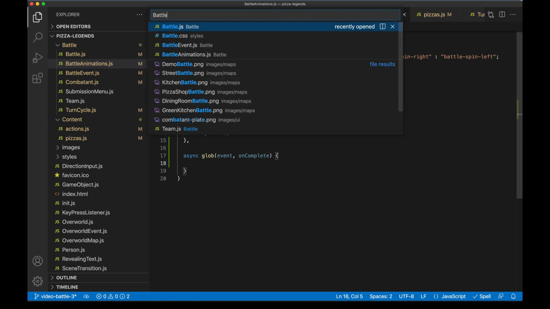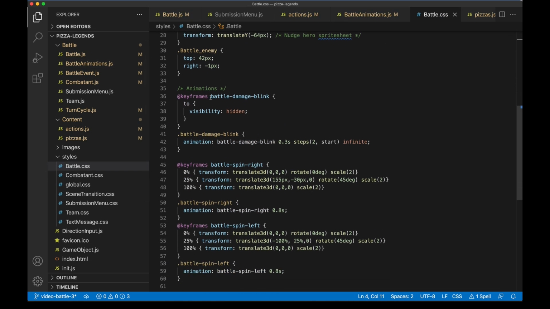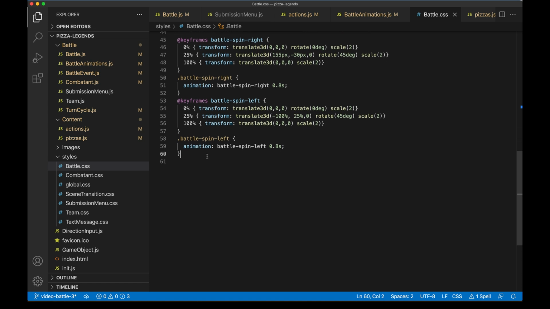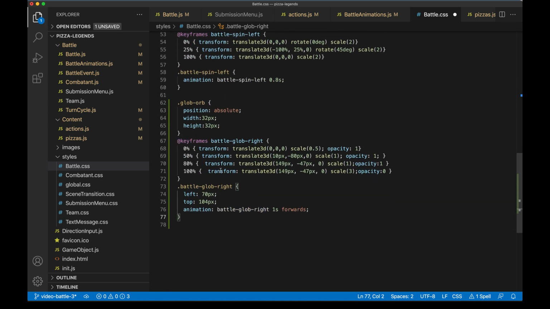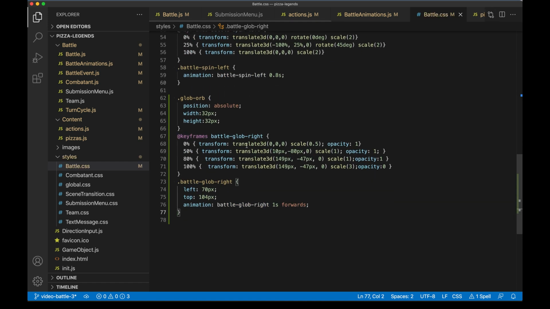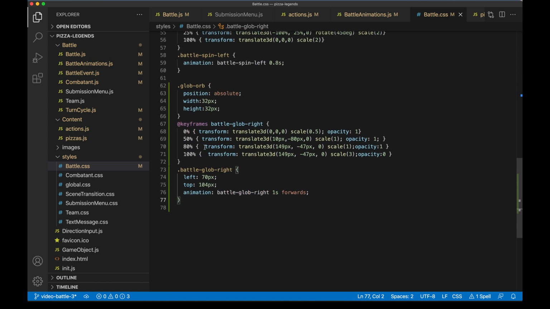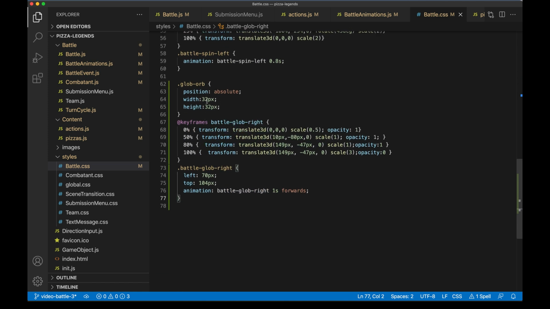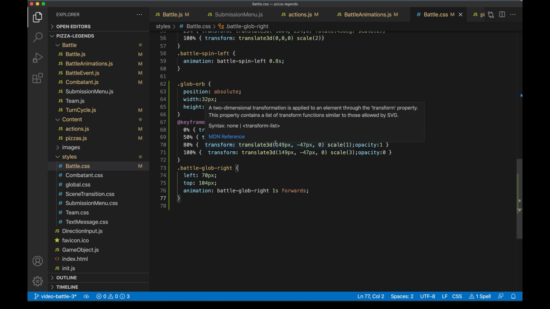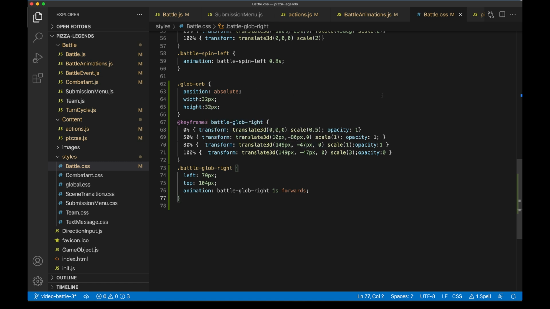So I'll go over to our battle CSS, and at the bottom is a section where we're doing all of our animations. I'm going to add another section here. It's going to be called glob orb. Previously, we took our pizza elements and flung them at each other. And so we applied battle spin right on the pizza itself. We're going to look at an example here where this animation type is going to add a new element to the screen and then animate that around. So you don't always have to be limited to playing around with the pizzas. You can add different things to the screen and then animate those around too.